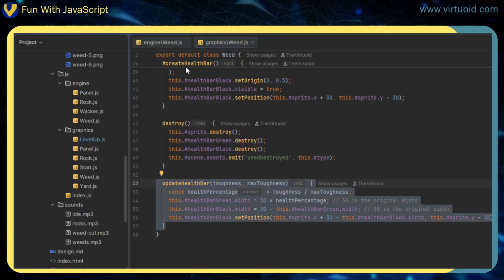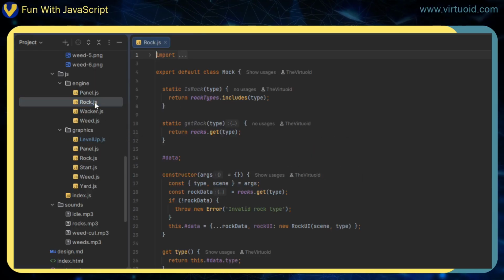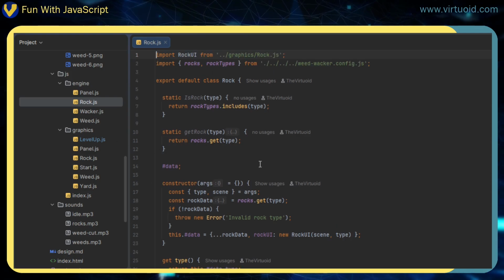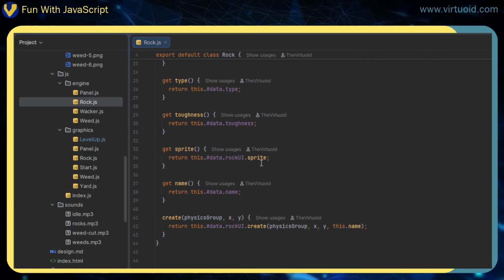All right, let's take a look now at the rock. Rock is even simpler than that. It just basically appears and adjusts the toughness.